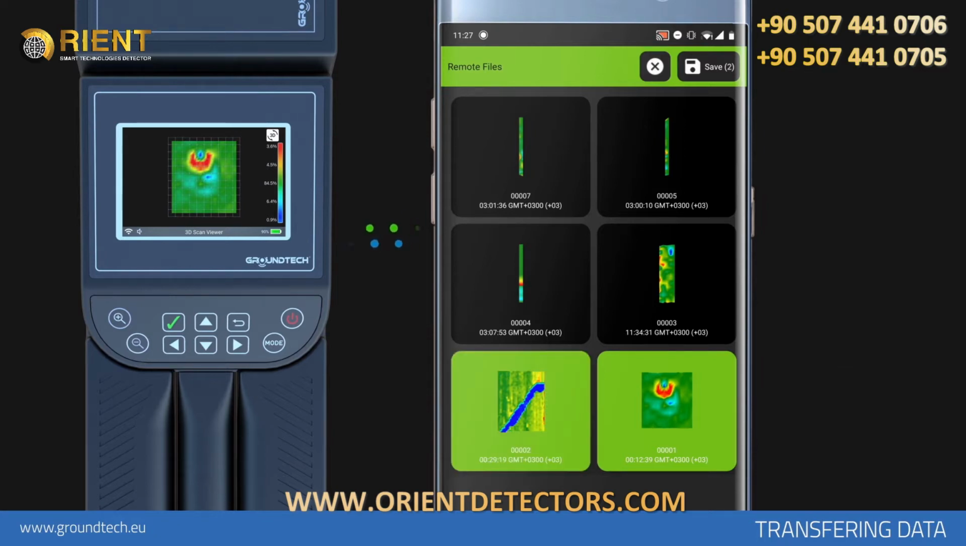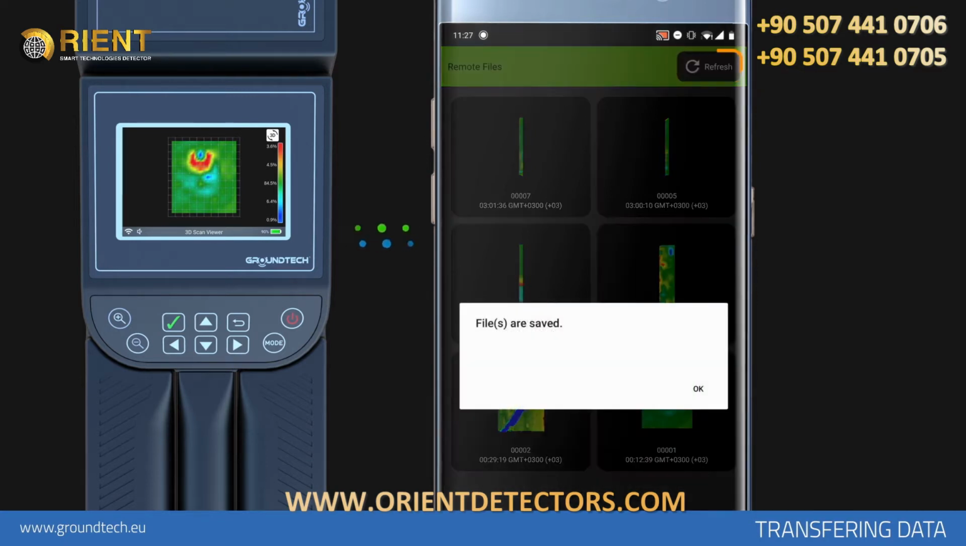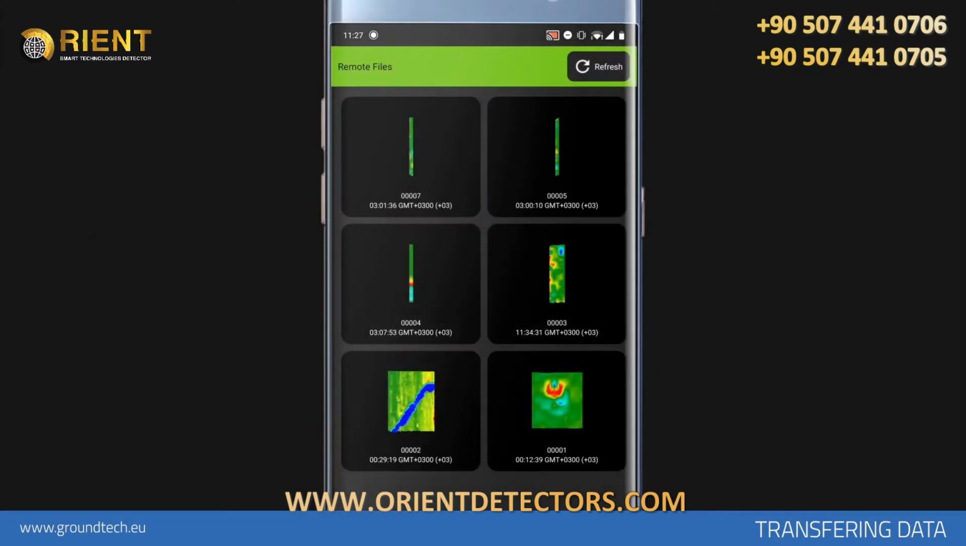The files selected in the Selected mode will appear in different colors. Select which files you want to transfer. Then tap the Save icon in the top bar. A pop-up will appear stating that the files you selected have been transferred to your phone or tablet.